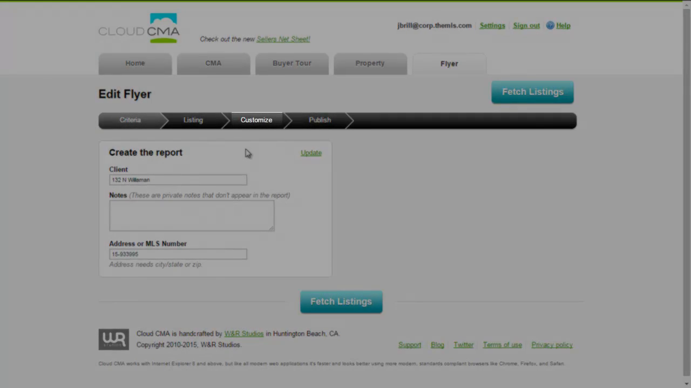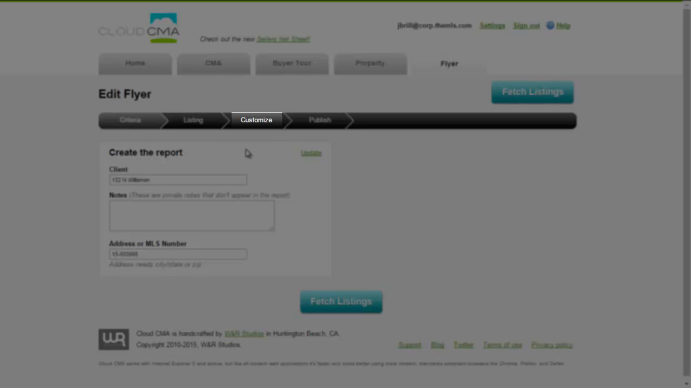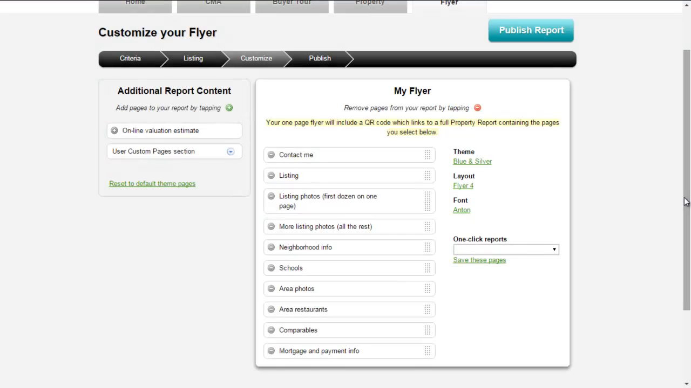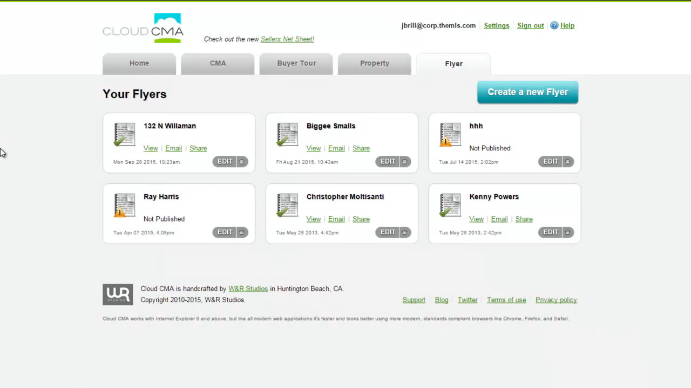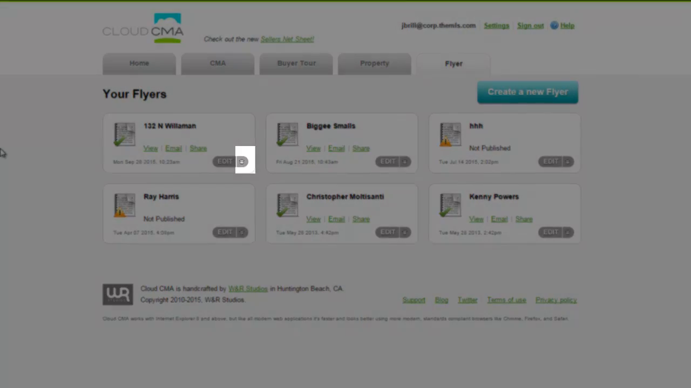You can just click Customize, where you can once again adjust the themes, layouts, and fonts. If you do choose to make adjustments, make sure to click Publish Report. Flyers can also be deleted at any time.